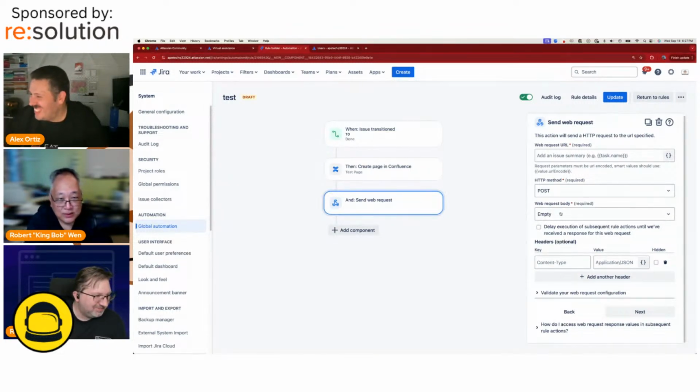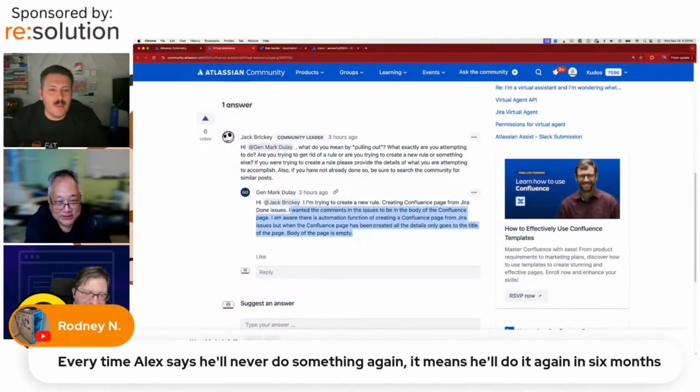So, is this an automation that he has to? I guess the person that had the original question. Yeah, this guy's just trying to create an automation rule that when an issue goes to done, all the comments get copied from the comments of the Jira into a Confluence page. But all he can do is create the automation rule that creates the page, but not anything else.